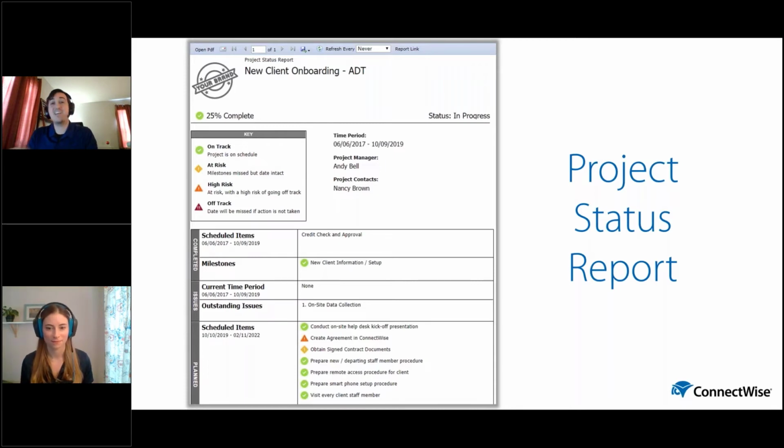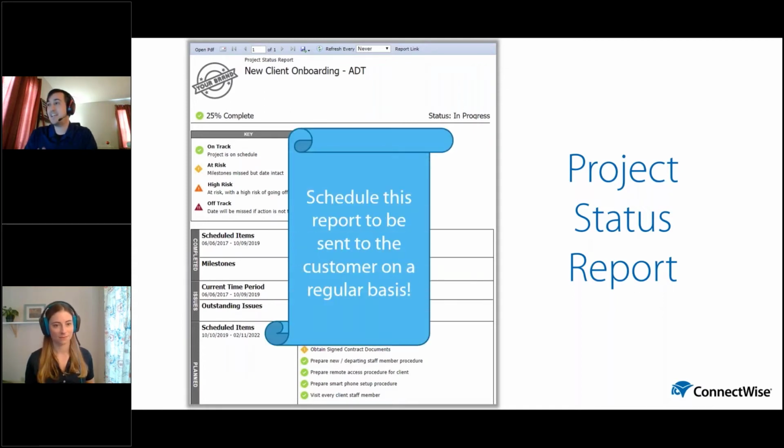Rather than relying on your team spending the time to run this report and honestly remembering to go and do that, instead, every time you start up a new project with a customer, if you want to keep them in the loop with the project, you can schedule this report to be sent to them on a regular recurring basis. That way they're kept up to date and your team isn't bogged down with more admin work sharing this information with the customer themselves.